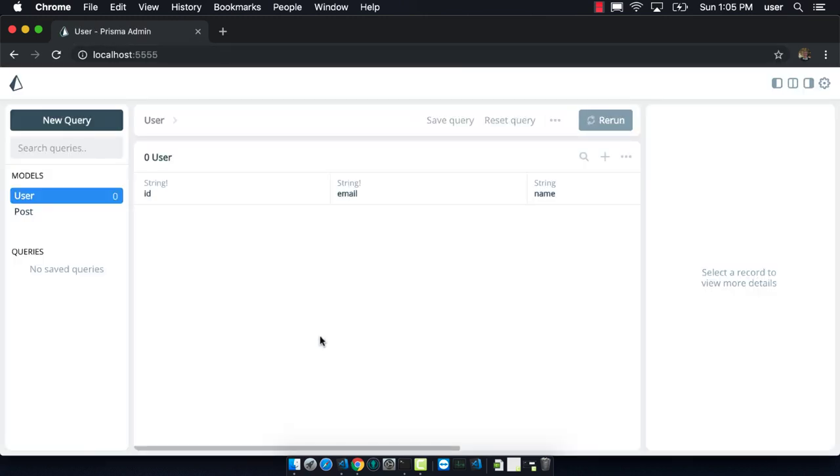This allows us to see all the different models, all the entries in our database. We can even edit and create new ones right from this page. So it's just a really great website.